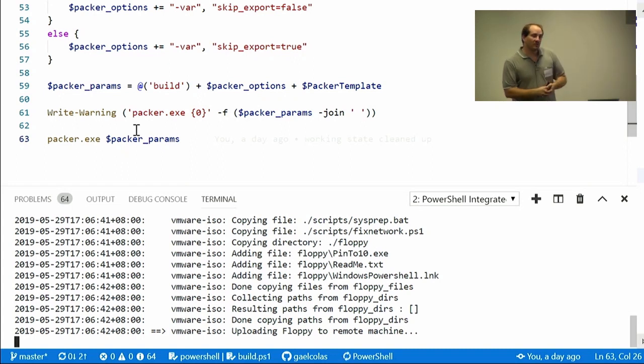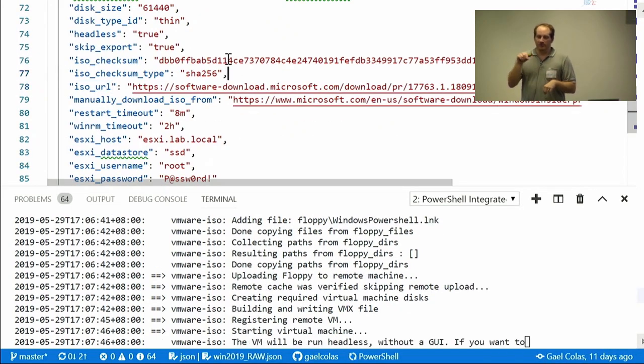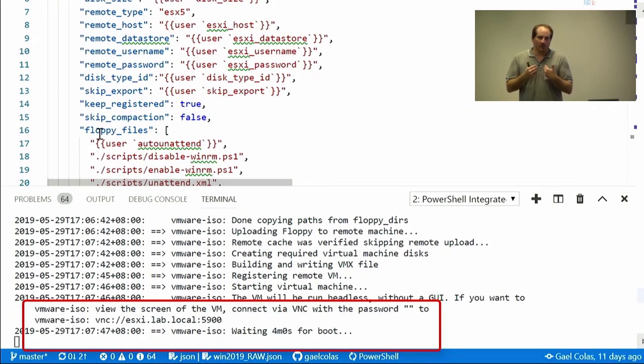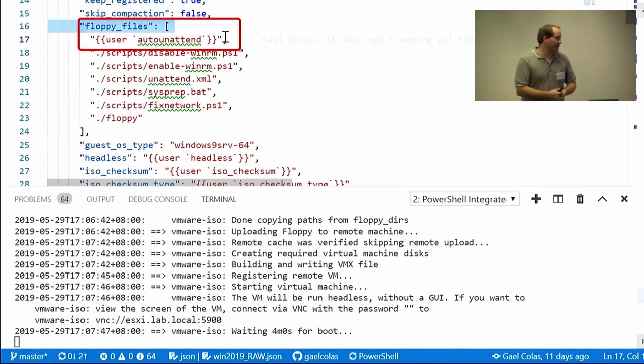Yes, it's using a floppy disk because of the way Windows works when you install it. Automatically Windows will look for an unattend.xml file to start its installation process. Otherwise, it will ask the user with a GUI what do you want, and you have to click things. But if you have a removable media, like a floppy disk, it will automatically look for the unattend file.